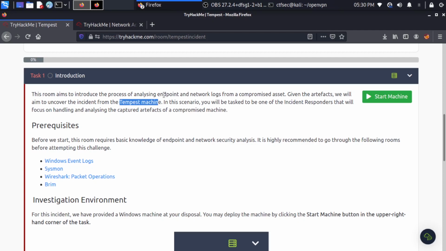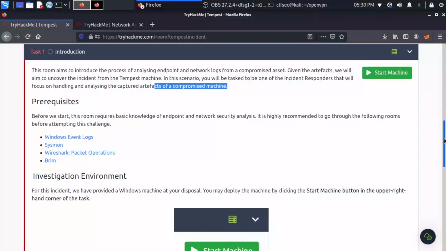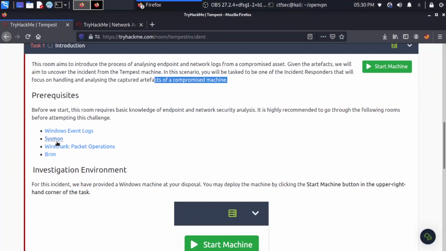In this scenario, you will be tasked to be one of the incident responders that will focus on handling and analyzing the captured artifact of a compromised machine. So the focus of this room is Windows event logs, Sysmon, Wireshark packet operation, and Brim.